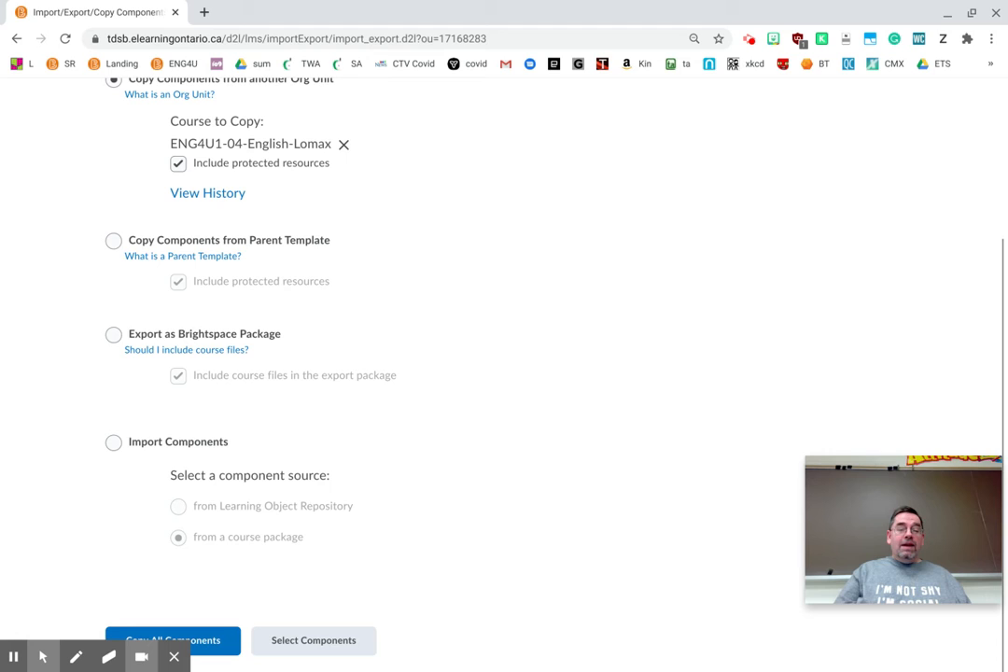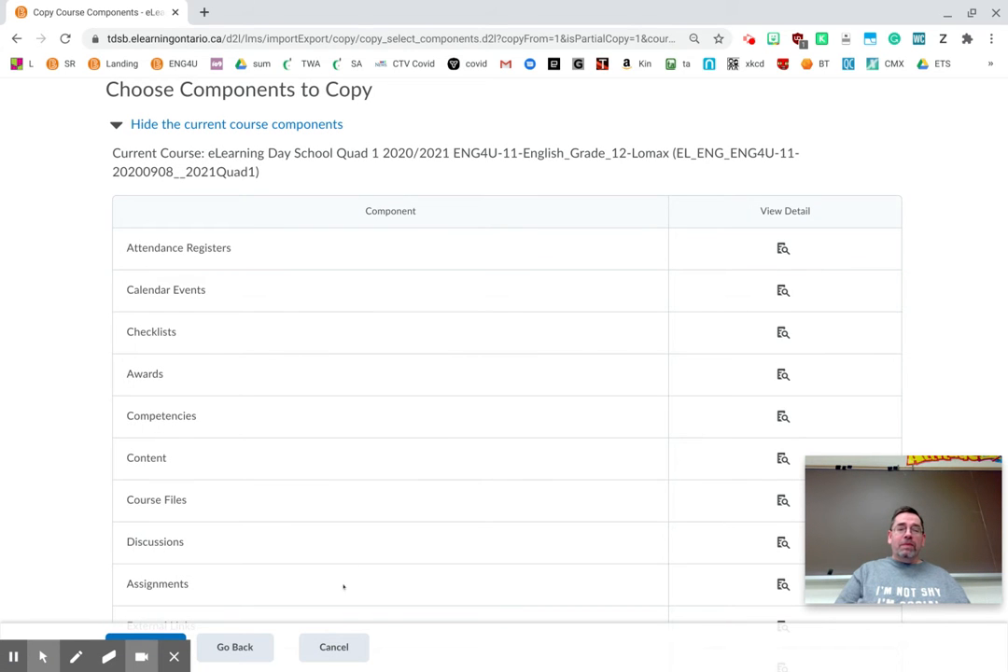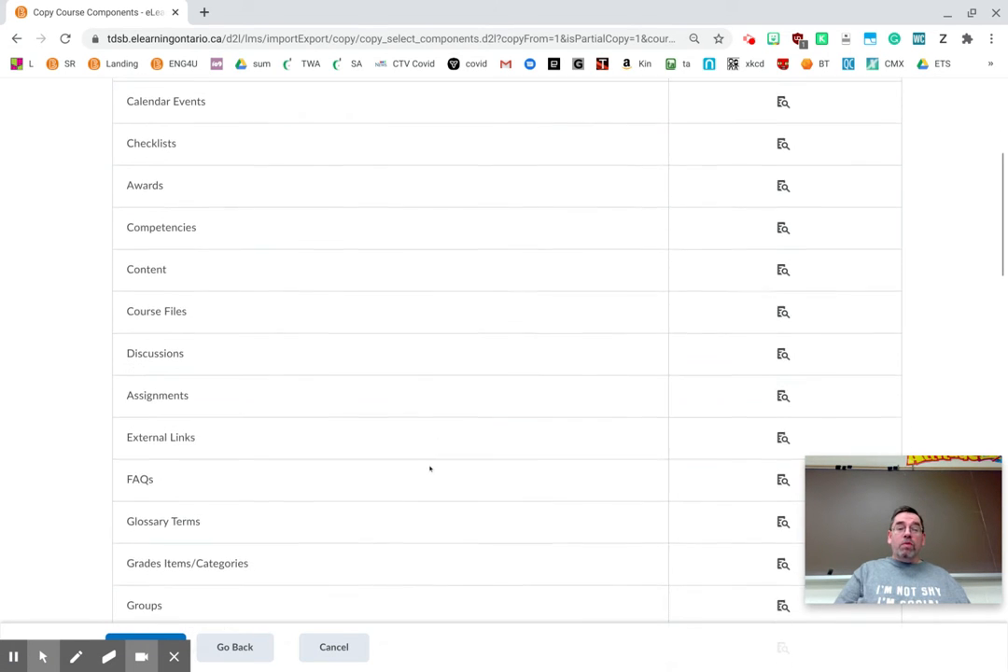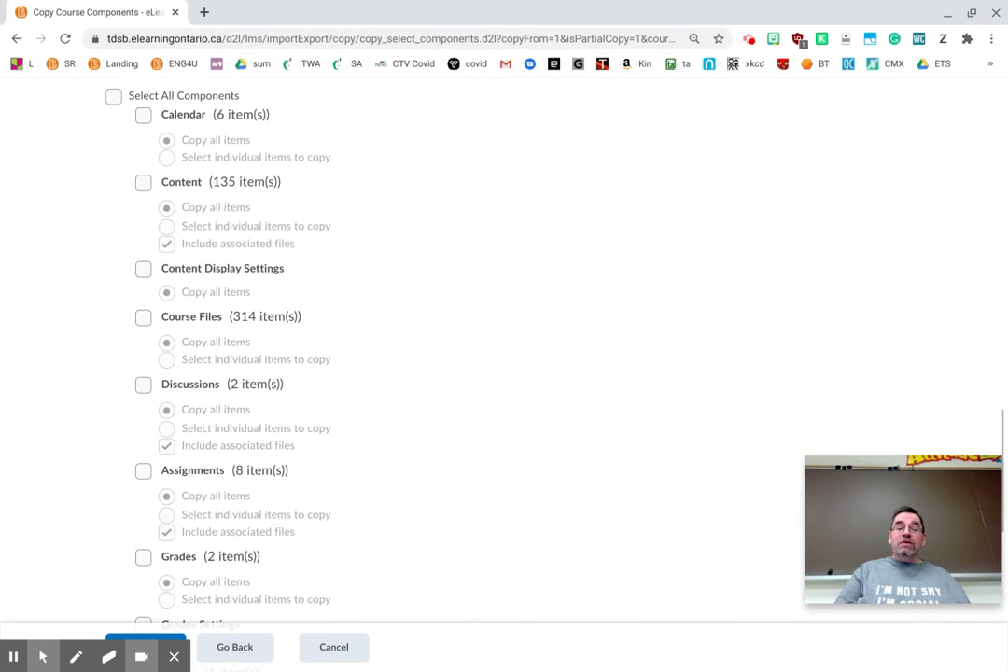It's there. And now, here's the thing. Do not click copy all components. That'll just copy the whole thing, including your old students, into your new one and all that kind of stuff. You don't want to do that. You want to click select components. And man, do you have a lot of choices. A lot of choices can be a little intimidating, though. It shows us here all the components that exist in that course, and then it lets me choose.